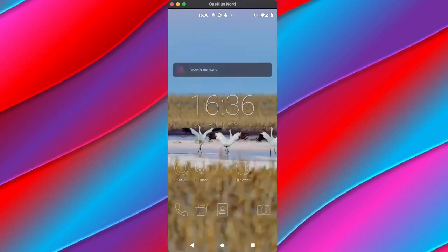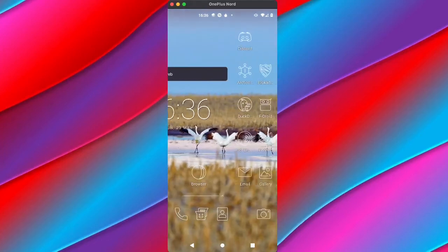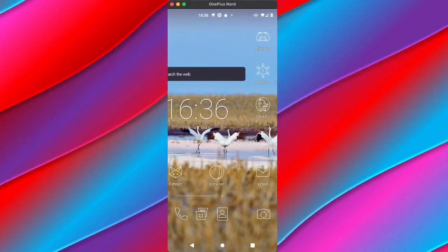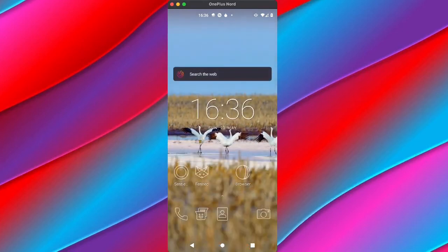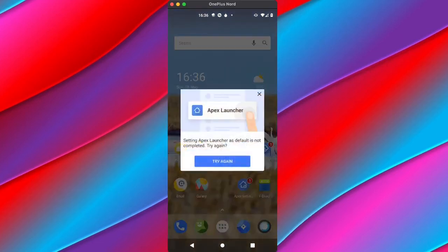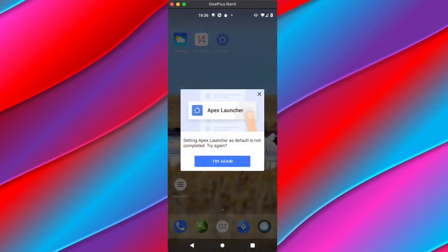So yeah, and it's pretty stock, but it's still good. So if you're looking for that stock look of Lineage OS, then I think Trebuchet, I'm not sure. It's pretty good. Yeah. So that's one of the honourable mentions. So the next honourable mention is Apex Launcher, and here's the reason why I don't like Apex Launcher.